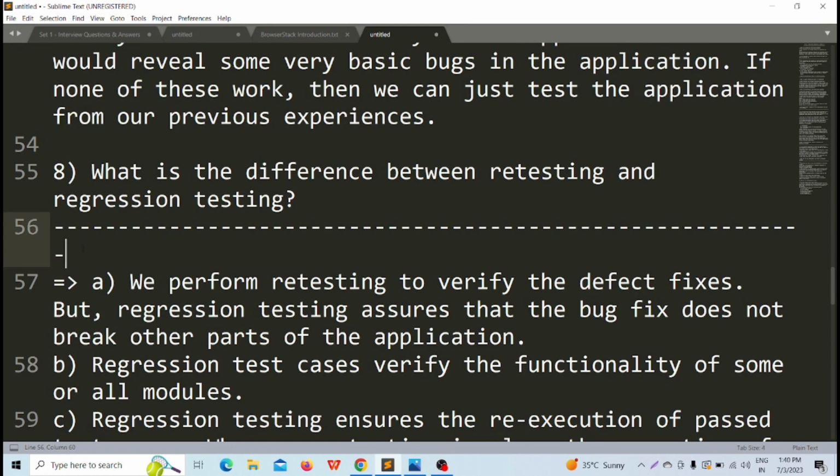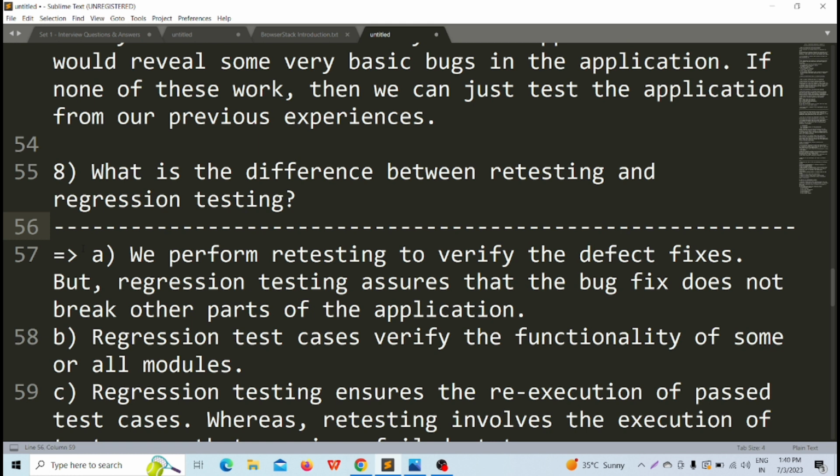If you have visited my channel, you have also seen my regression testing and retesting videos very carefully. My suggestion is that please go to my video on the difference between regression testing and retesting. There are 3 videos there for you in great detail. Please see this video and see what the difference is between retesting and regression testing.